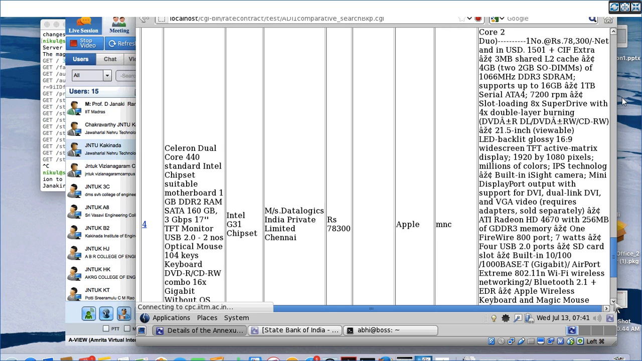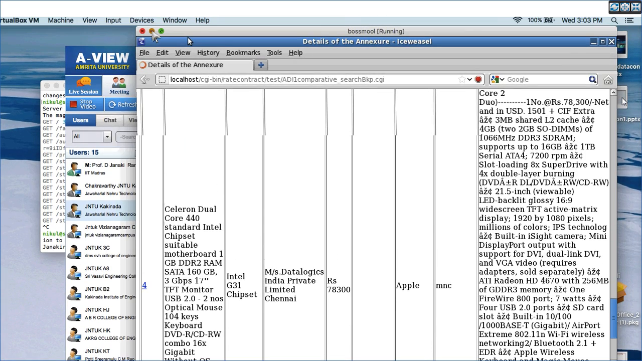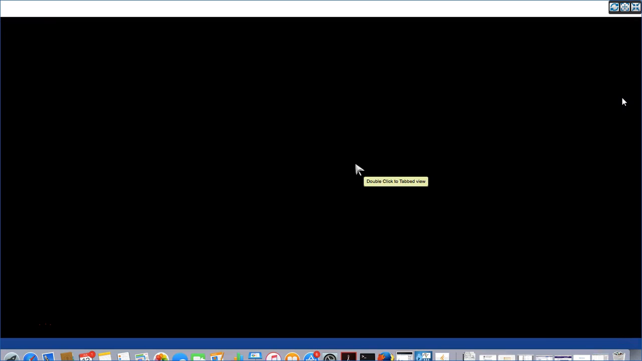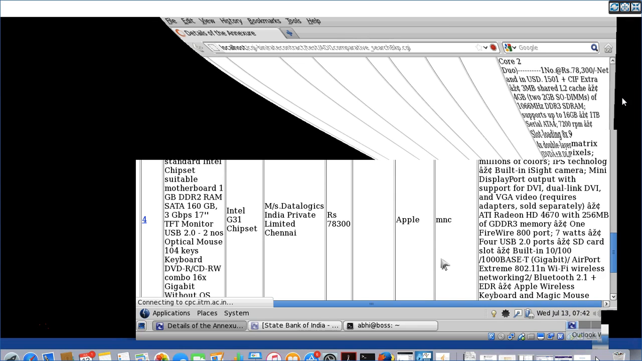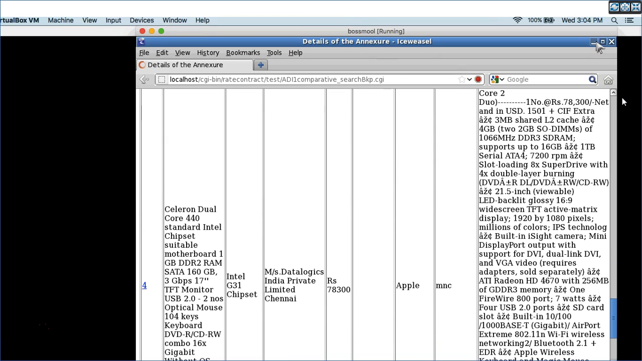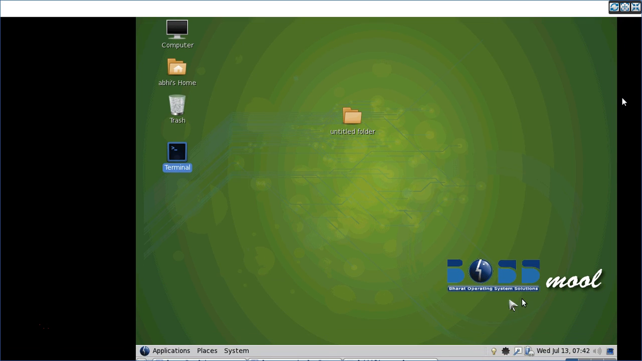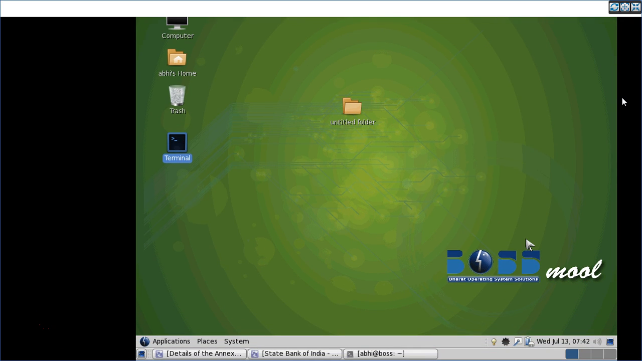This is what is called Linux. This is the operating system running here, a version of Linux. Whatever you're seeing here is actually called the Bosmol operating system, an operating system developed by IIT Madras. This is a version of Linux, a minimalistic object-oriented Linux. At the lowest level, there is an operating system running: the Bosmol operating system, a Linux operating system.